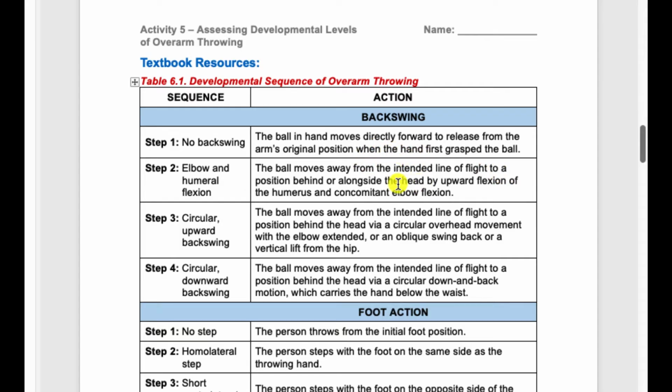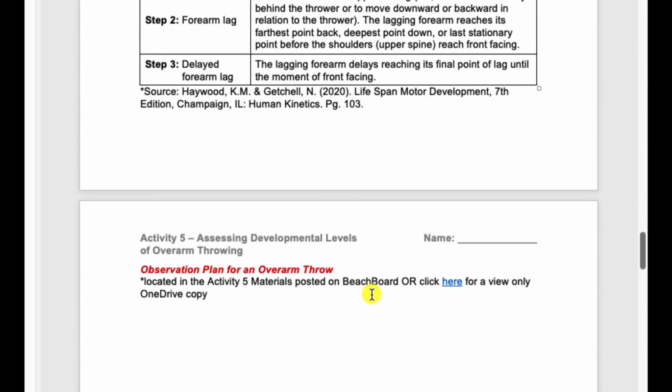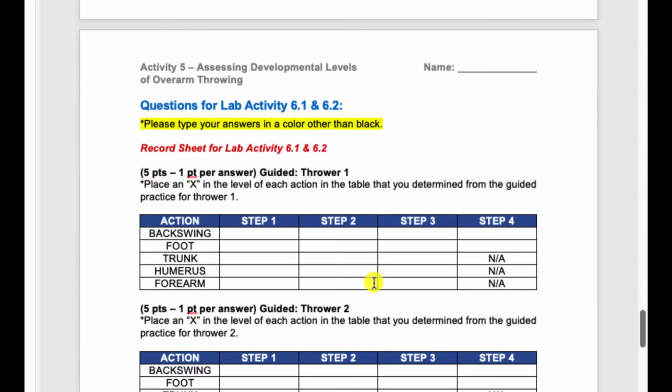In your instructions document, I have added the developmental sequence for overarm throwing. It's table 6.1 in your textbook, and this is everything that we went through in the lecture notes for this week. So you can use this, or you can use your lecture notes. They have the same things; this just has descriptions attached to each step in the sequence. You can use that table as well as the observation plan flowchart to help you classify your developmental levels.